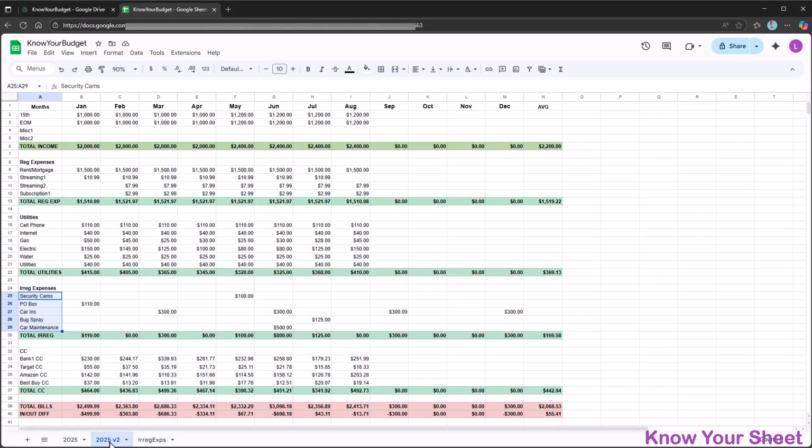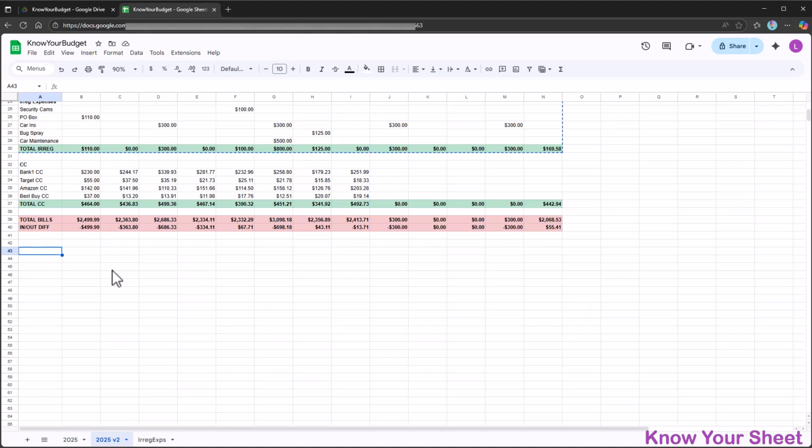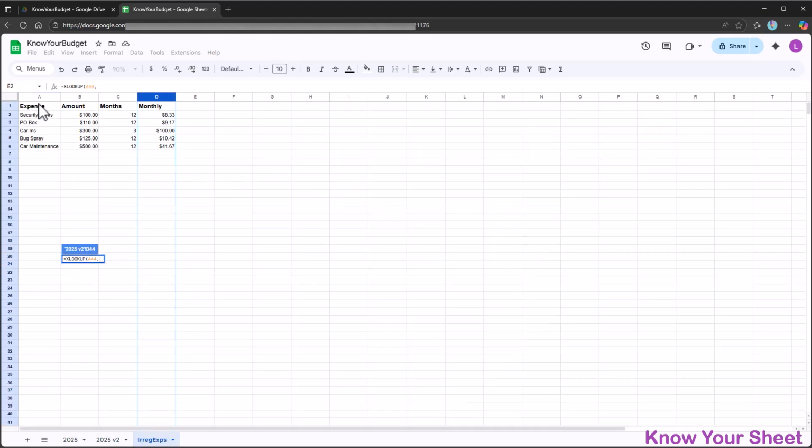So on our budget sheet, let's make a copy of the irregular expenses section down below. And we're going to call this section hold expenses, because this is not what we're paying out every month, it's what we're holding every month. And then we're going to use the XLOOKUP formula to look up the amount that should be saved every month for each of these expenses.